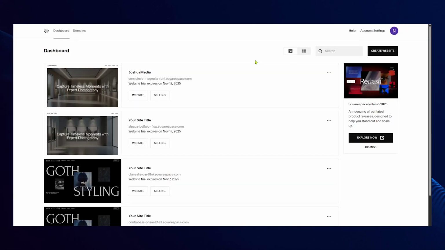This will prompt you to enter your credentials, your email address and password to access the admin dashboard. If you've enabled two-factor authentication, you might need to follow a few extra steps to secure your login. Once you've successfully logged in, you'll find yourself on the Squarespace dashboard.